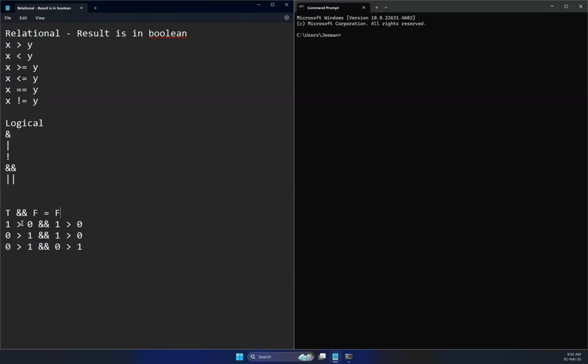In the second scenario, will this check both sides? Yes. 1 greater than 0 is true, so we don't know about the second operand. The answer depends on the second operand as well. Therefore, we have to check.